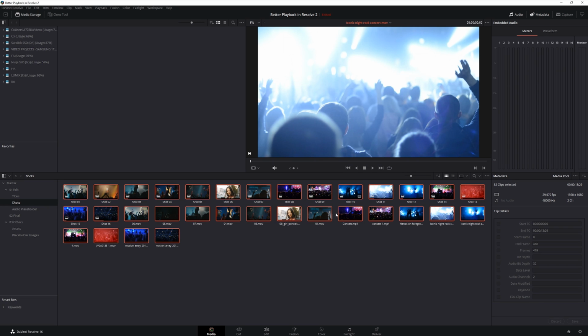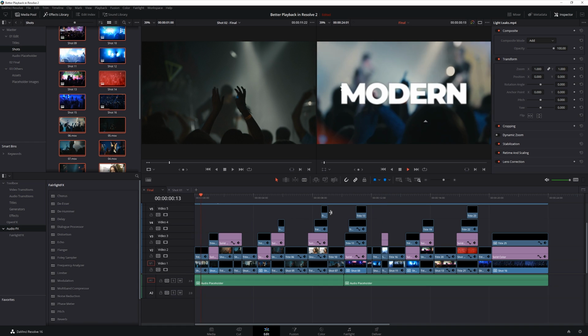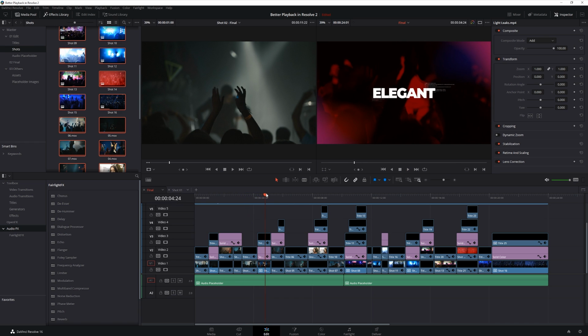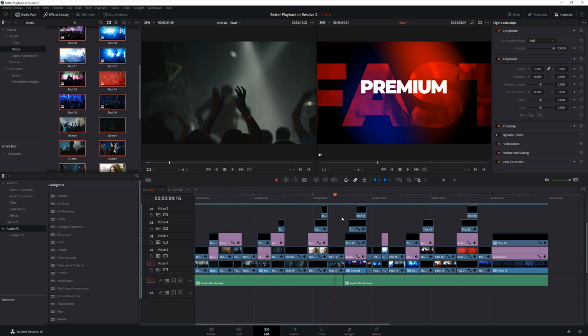Once it's done, head back over to the Edit tab, and you should be able to see that your media is playing back at lightning speed. Now I'm able to not only play back at full speed, but I'm also able to move around and scrub with my playhead anywhere in the timeline and get immediate visual response.